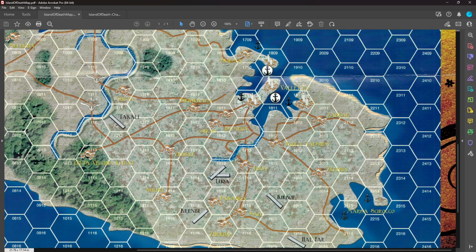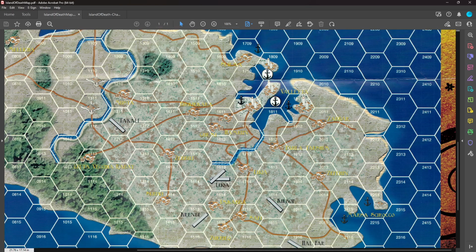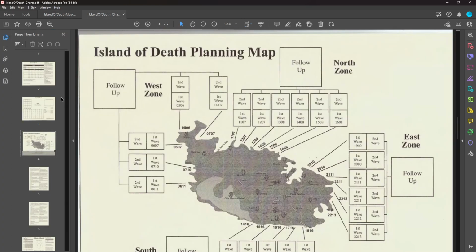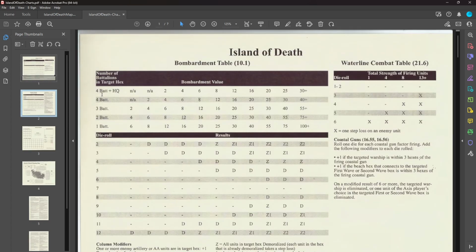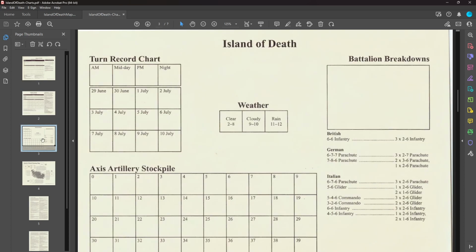Now the charts, this game has a lot of charts, okay, so I did manually scan these myself, and they don't have to be perfect. And again, I can incorporate these in the Vassal mod.